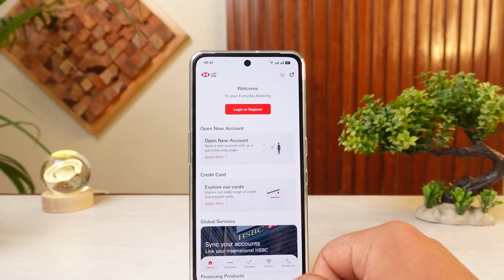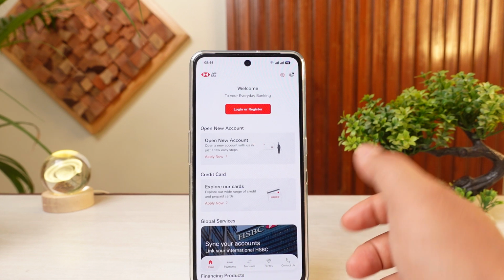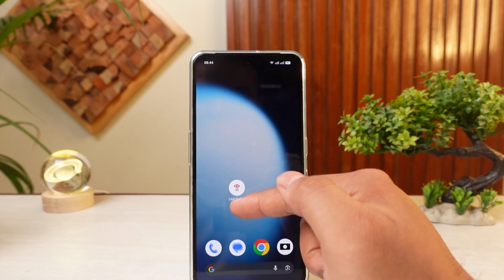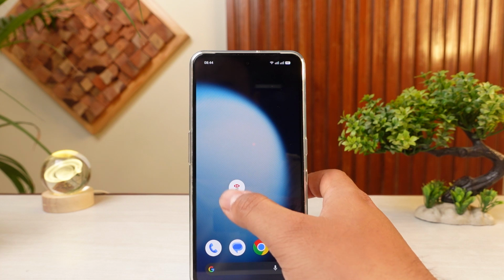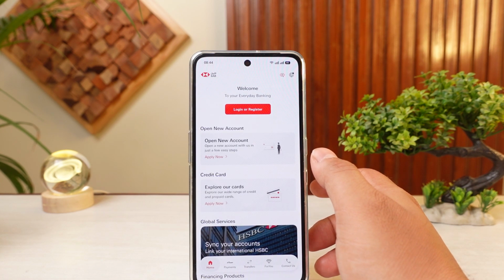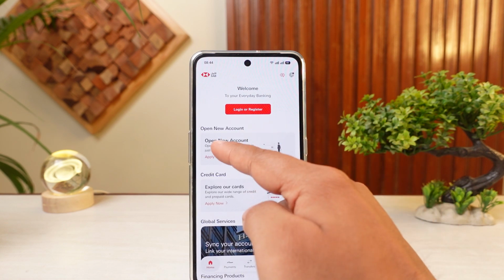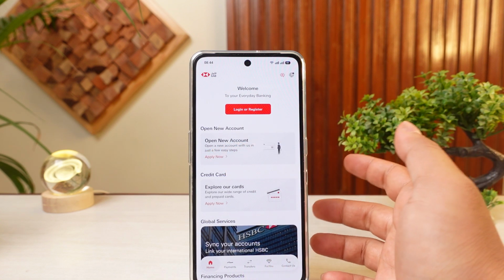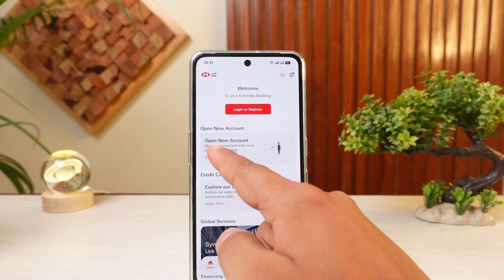In today's video, let me show you how to open a SAB Bank account in Saudi Arabia. Now, in order to do this, you need to download the SAB Mobile application onto your device, and once the application has been downloaded, you can see the option called Open a New Account being displayed. Now, if you're trying to create a new bank account, you can tap on this one.